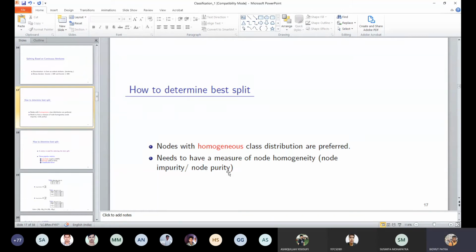Essentially, when we apply a split, it gives a subset of the original node, and within the subset we will try to find the homogeneity. How do we find the homogeneity? Let's say not all objects belong to a single class. Therefore we need some kind of measurement to find the homogeneity. That is what we call the node impurity or node purity.